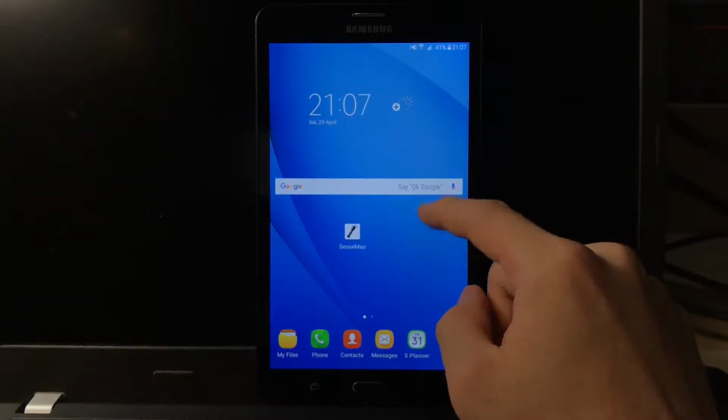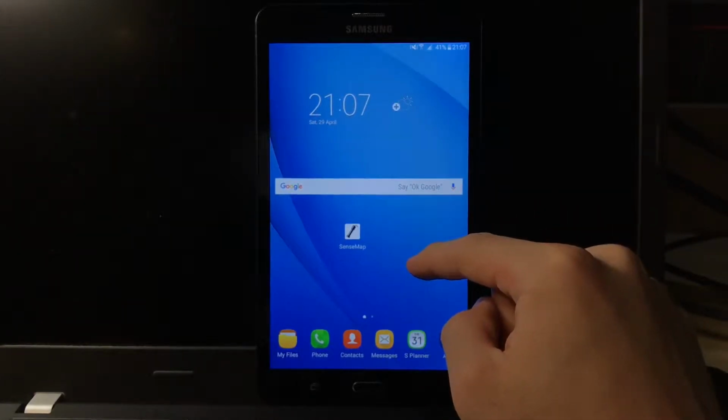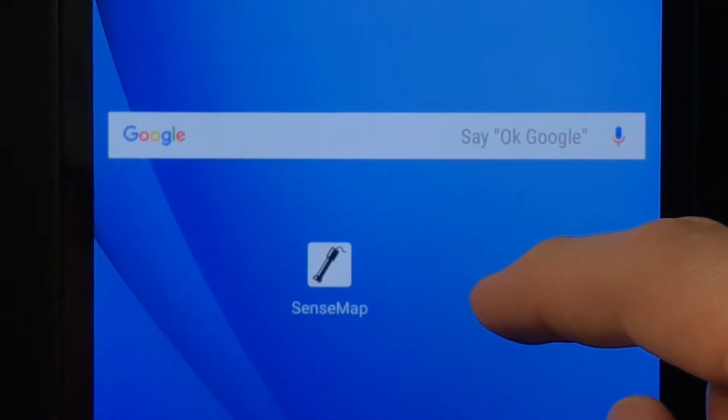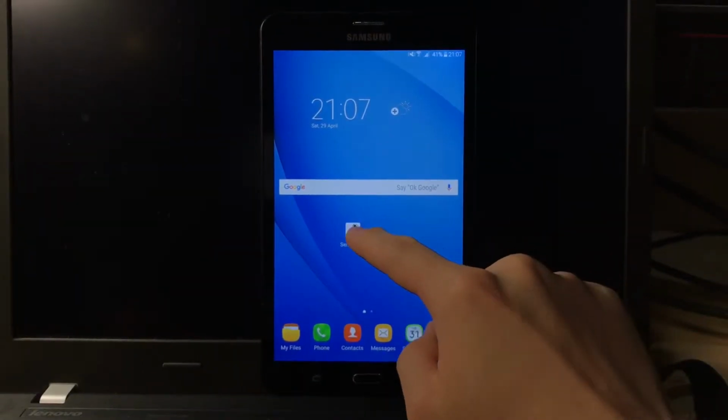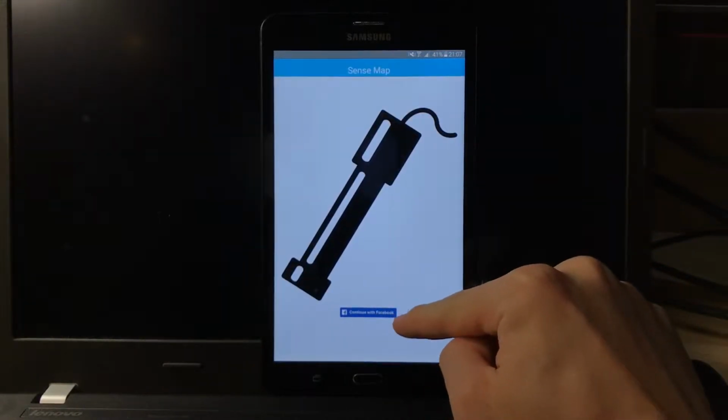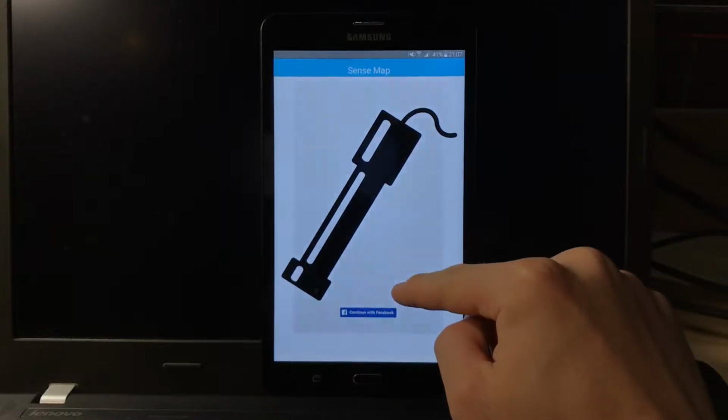Lydia and Agwan. So I've made some improvements to the app and now it's ready to be downloaded. Once you download it from the link, it will look like this. This is the new icon and you just launch it. After that, you'll click the continue with Facebook button to log in.